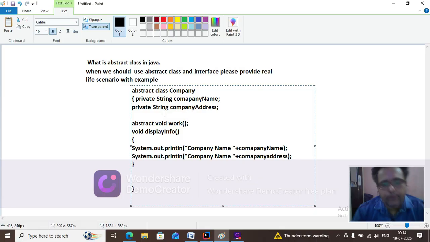Whatever you define in the class, their existence we find in the object. We already discussed the class and object concept. So this class is incomplete because we don't know what kind of work is happening inside this company, so we don't have the definition. And if a class is incomplete, we cannot create the object, because the class is not defining the complete definition for your object, so this class object should not be created. That's why we are making it abstract.